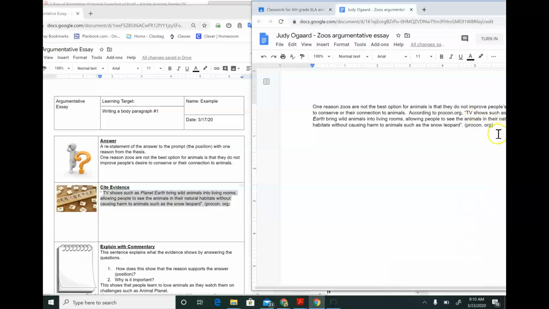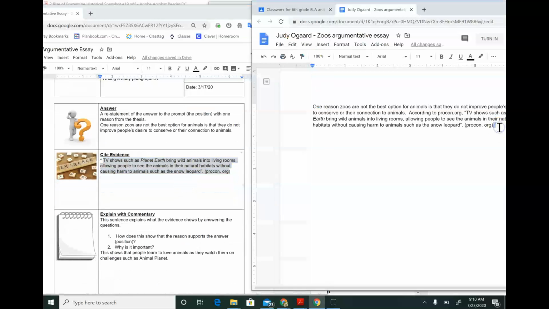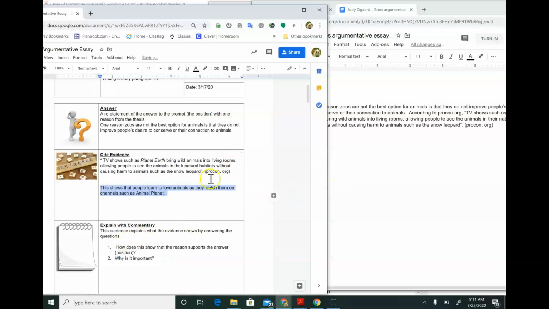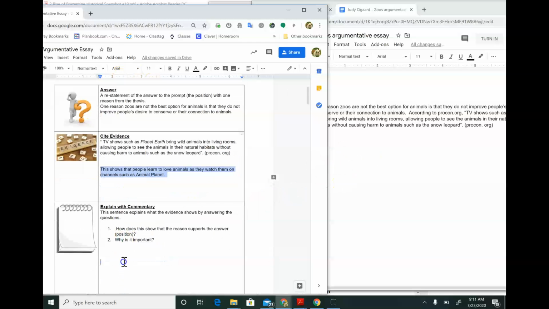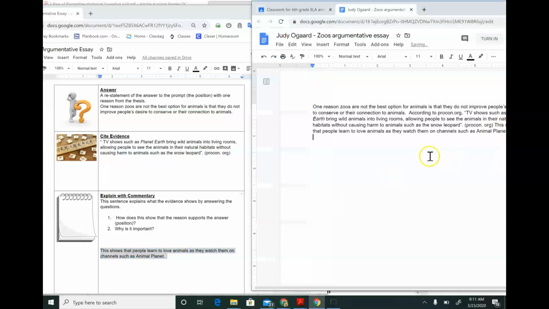The next thing that I'm going to do is explain my evidence, which I've done right here. And so I've said, this shows that people learn to love animals as they watch them on, I had a typo here, it should be channels such as Animal Planet. So I'm going to go ahead and select that, and I'm going to move it. I'm going to copy it, bring it over here, and paste it.